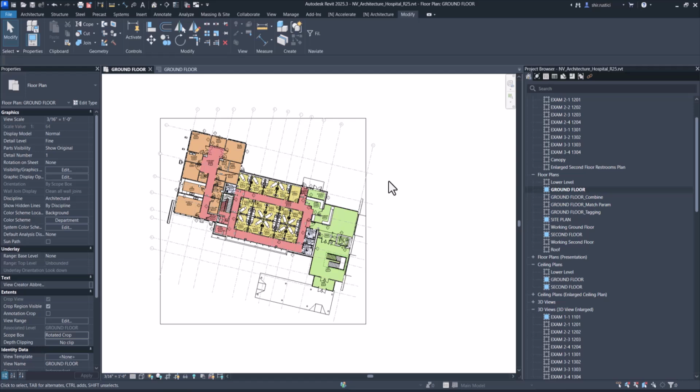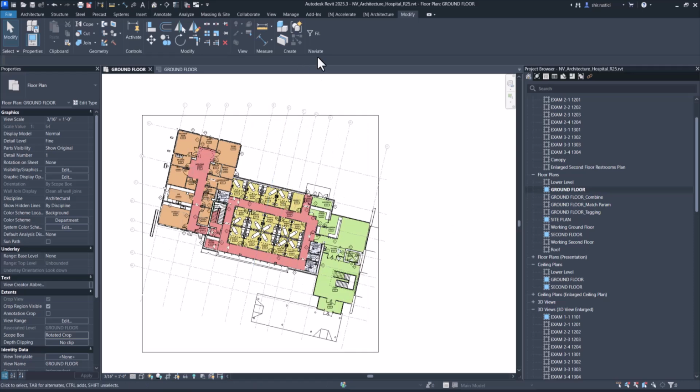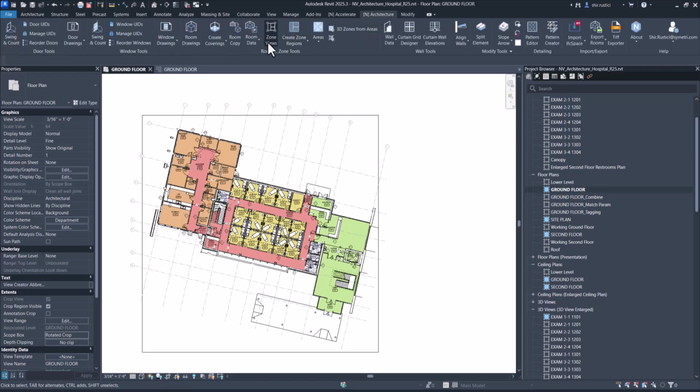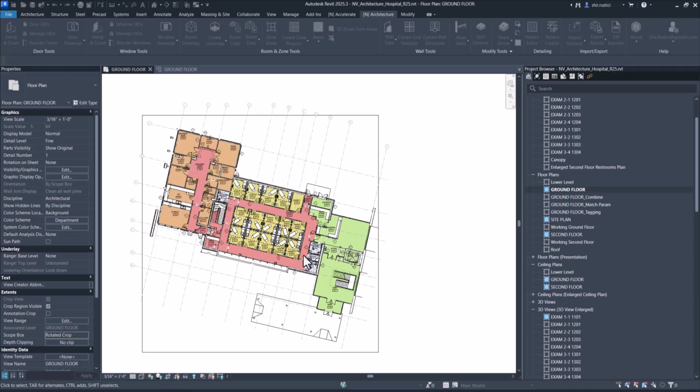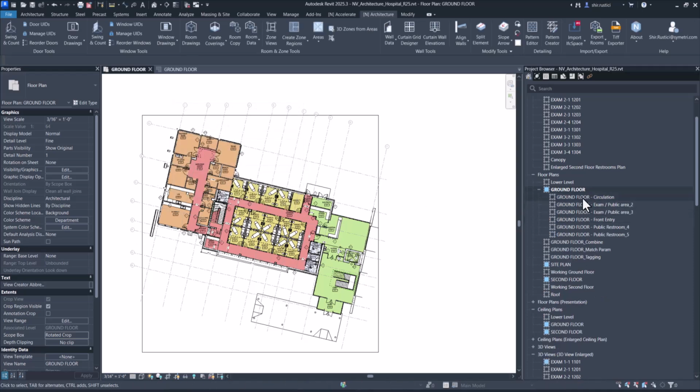The second improvement is with creating zone views based on a rotated scope box. Previously, when I had a scope box that was rotating the views, the zone views would not have the same rotation. Now we can see when I create my zone views, they will inherit the same rotation as the main view that has the rotated scope box.